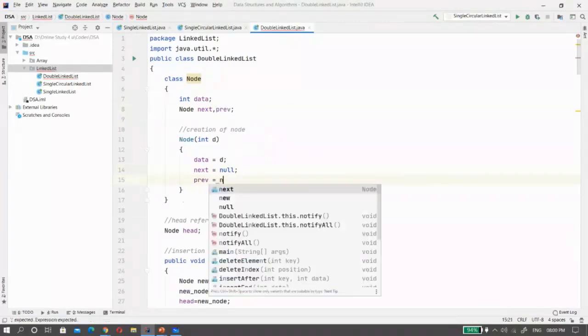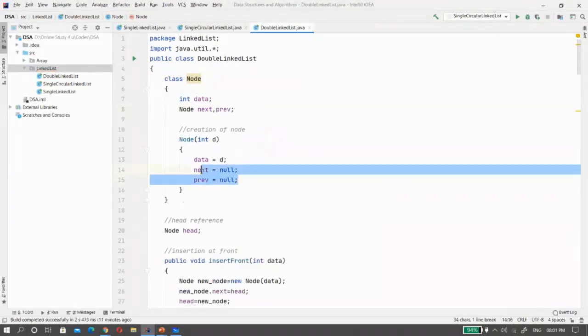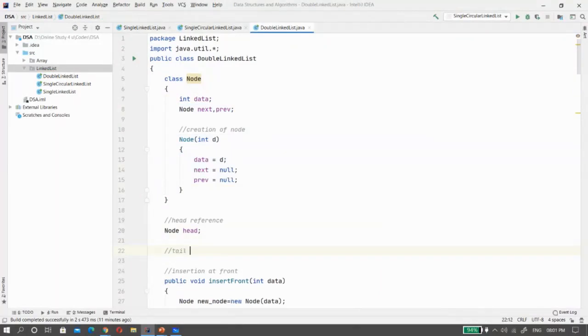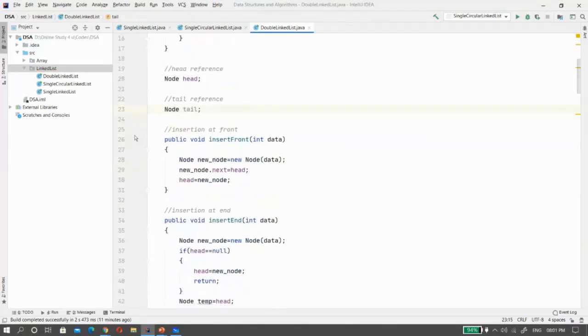Now you know this thing is also not required. If we don't store anything in the references, it is already pointing to null. But we write this just for understanding, meaning the new node is created and it is not pointing anywhere. Now we need a tail reference also. So I am writing the tail reference, then I am writing node and tail. This is done.